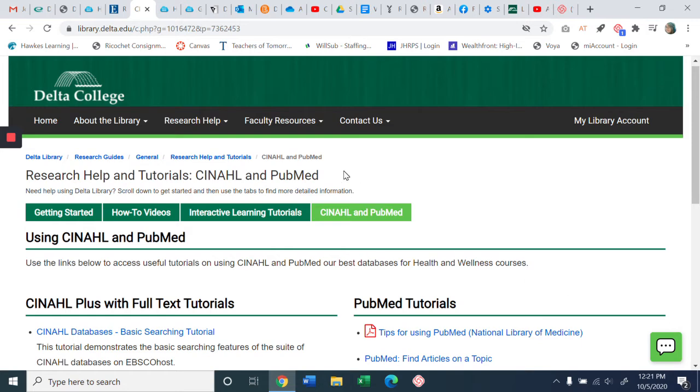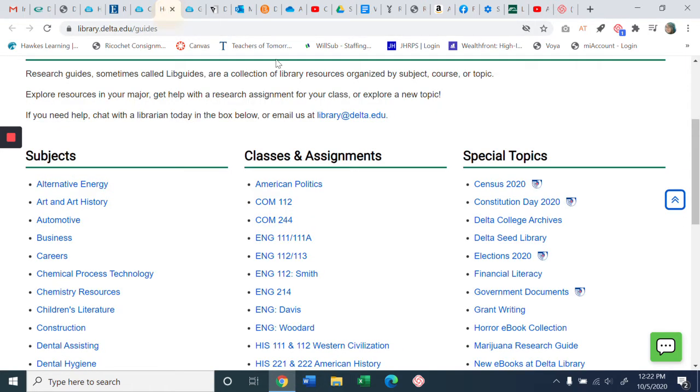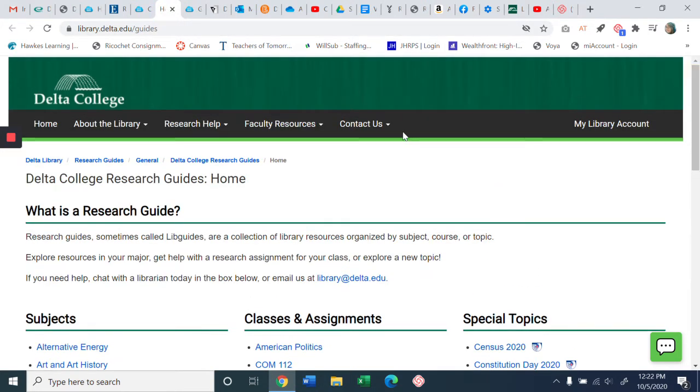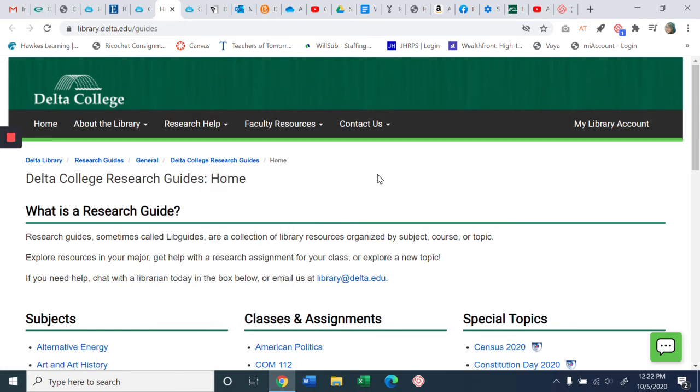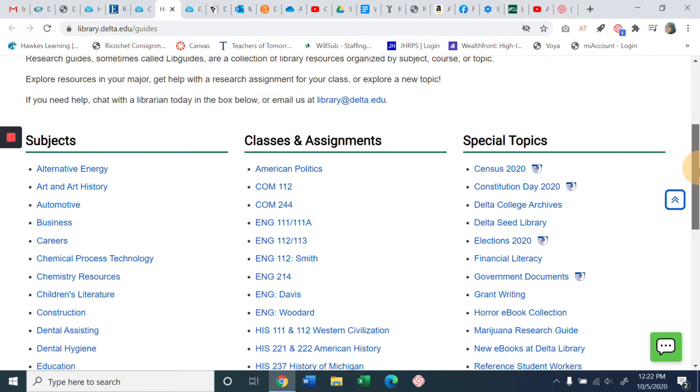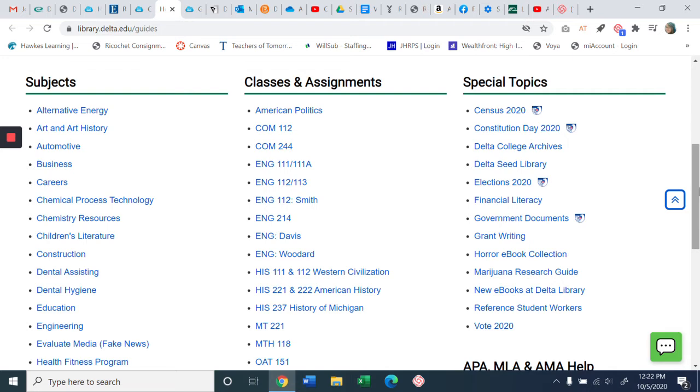So the next thing I want to look at that I have loaded is under research help again. It's called Research Guides. So I just pulled this up. And this I found today, and I actually find it really exciting. It's going to tell you different research guides that are going to help you with different fields of study or classes. So if you are interested in alternative energy or dental assisting or engineering, there are a ton of research guides here that are going to be able to help you. You just click on them.